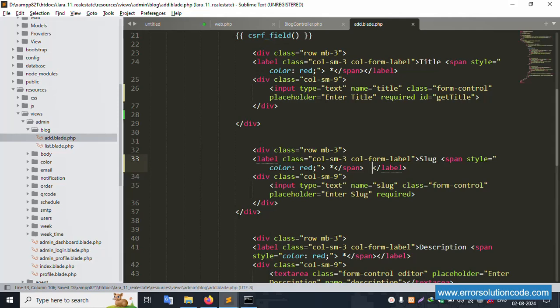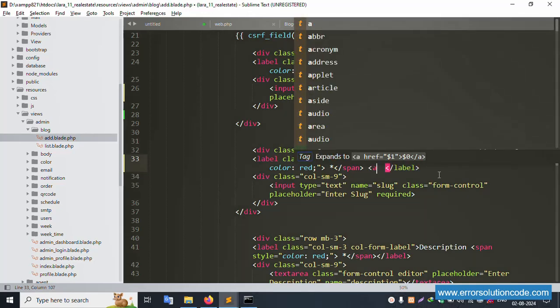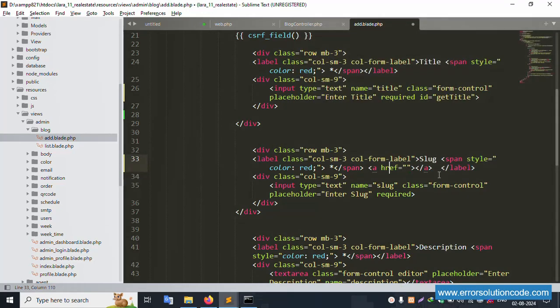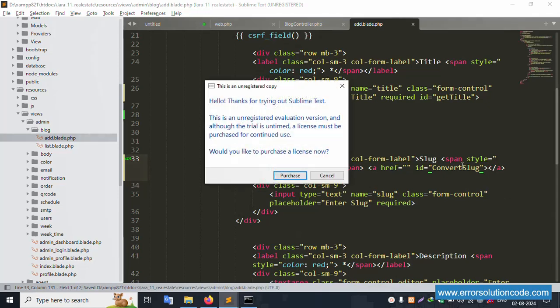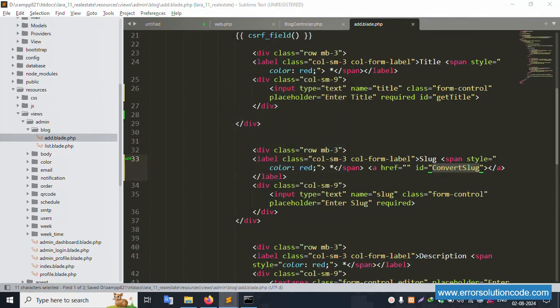Let's implement the slug convert button inside this. First of all, start an a link, and this is not href, only id. href is not available. The id is converting slug, and this id is the implementation. href is javascript, and this javascript is set. Save the file, and the button name is converting slug. The same here, name is button name. Successfully saved the file.